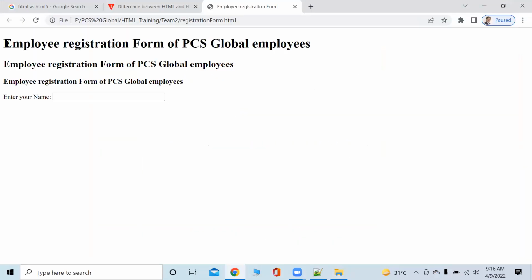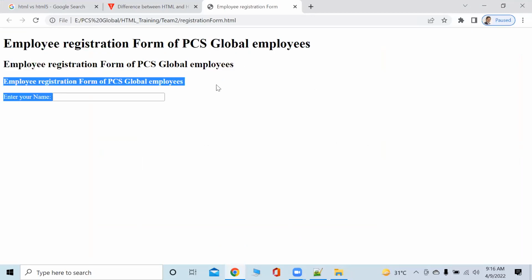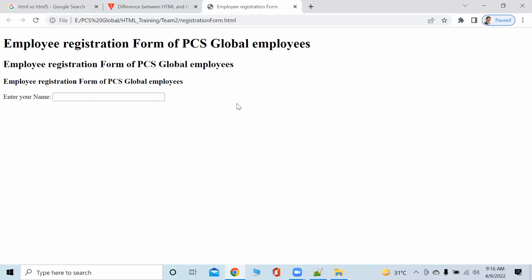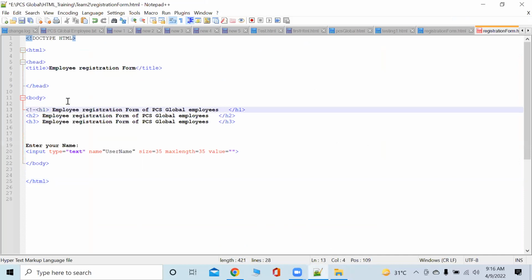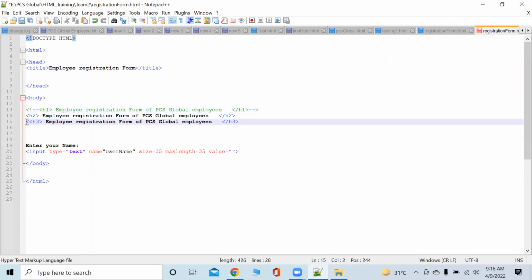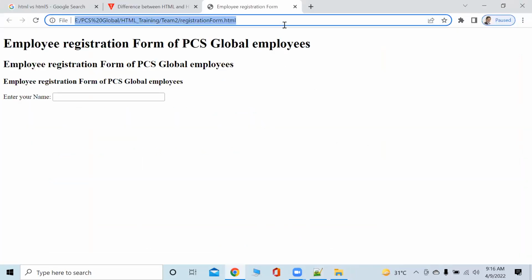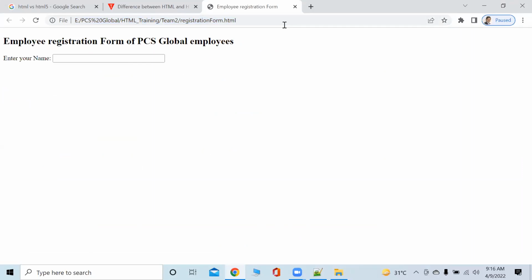See, we have given three. Which one is looking good? Registration form and registration form. H2, sir. That depends on the requirement. Correct. So let's remove this. How to remove a tag means how to comment tags. Yes, sir, like this.